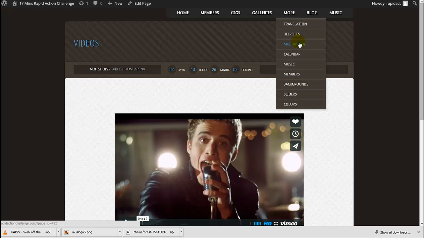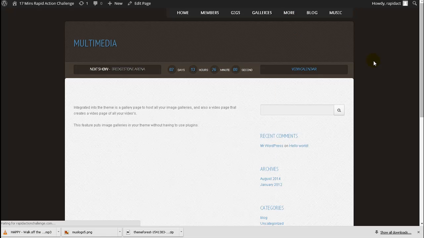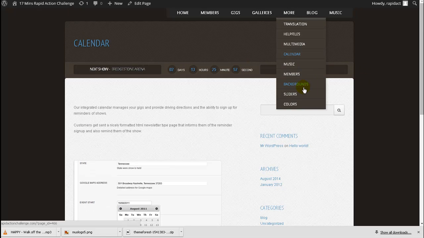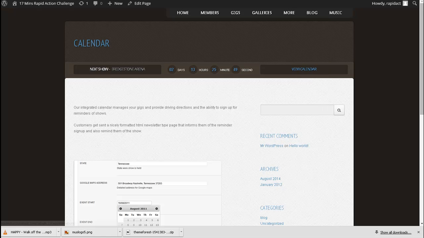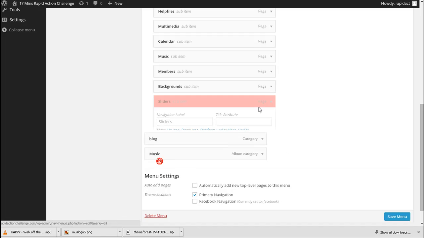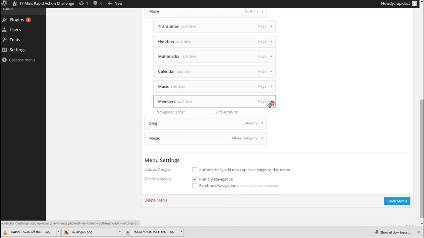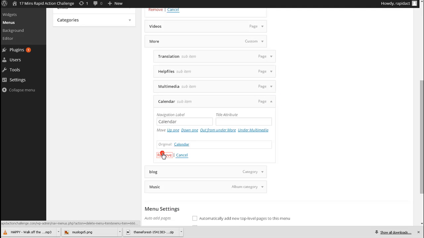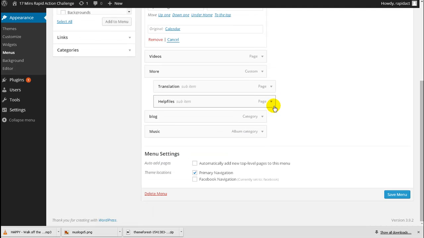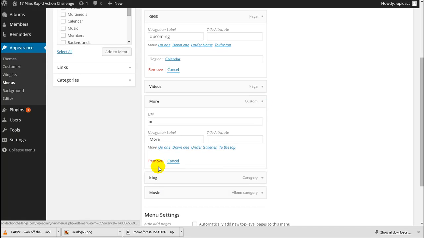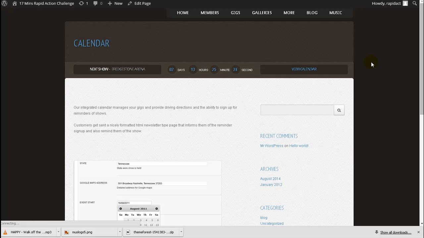More. Translation, help files, multimedia. What's that? No. Calendar. No, these are just like help files. So, yep, I can get rid of all of those. I can always use their demo site if I really want to read any of these, or I can read it from the back end. And then we've got the blog.